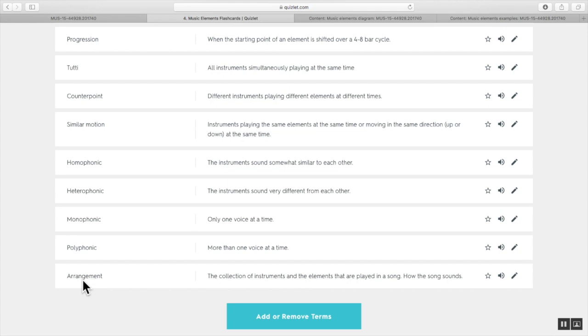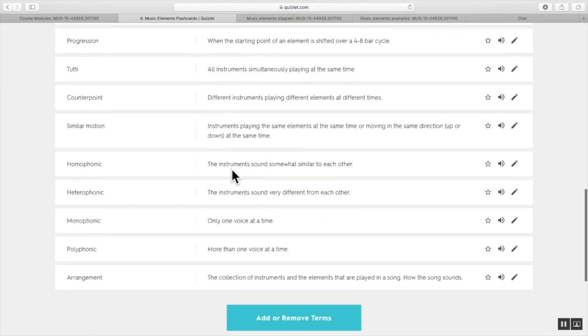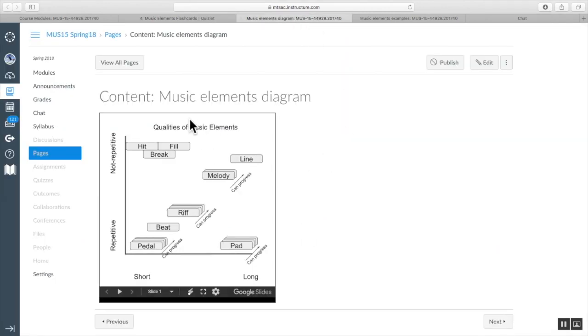And you can take any melody and arrange it in a number of different ways. You can make it sound like a rock song. You can make it sound like a classical song. So the arrangement is the idea of how do we put these instruments together and what elements are being played. Okay, once you've familiarized yourself with the basic definitions here, feel free to take a look at this music elements diagram. It's also on Canvas.